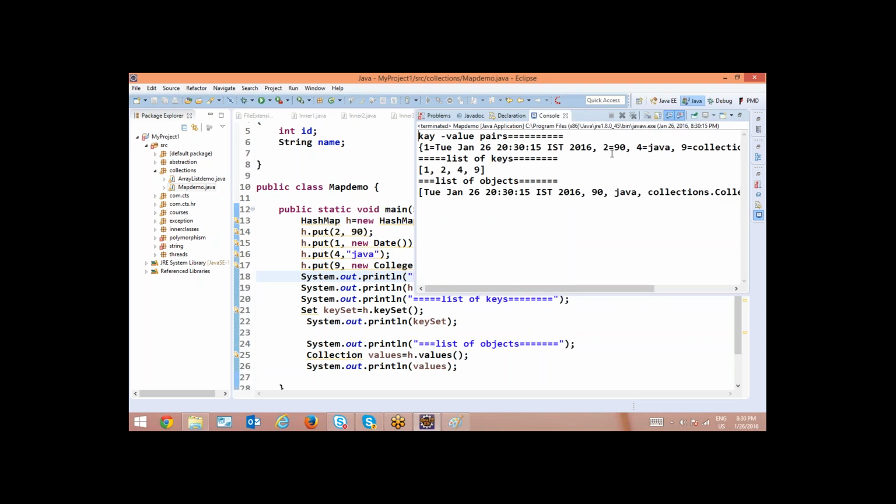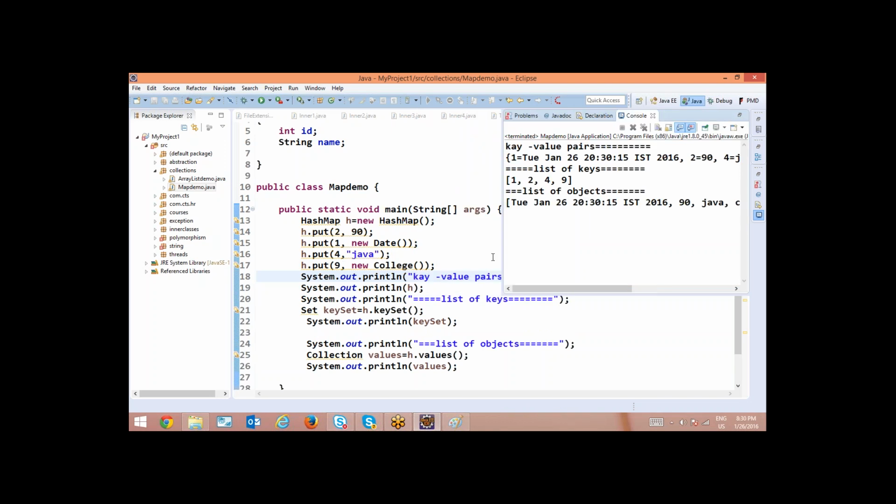You can see this is key value pairs. Next, the list of keys. List of keys is nothing but what? 2, 1, 4, 9, right? And here the list of only objects: date, then 90, then Java, then collection, college object.